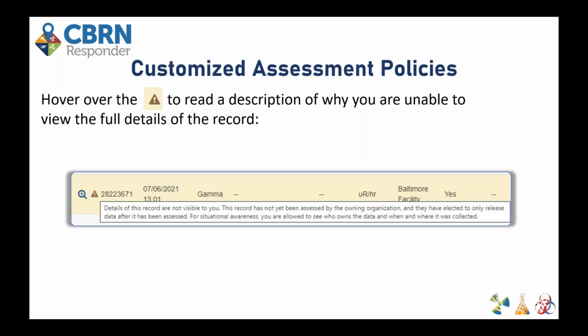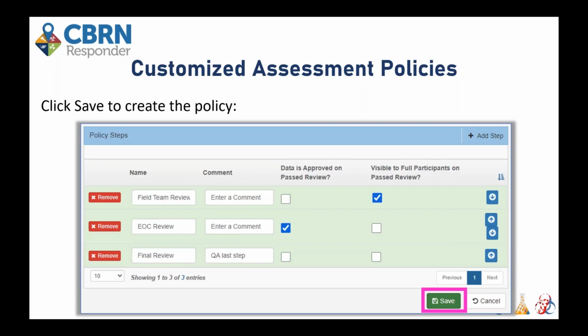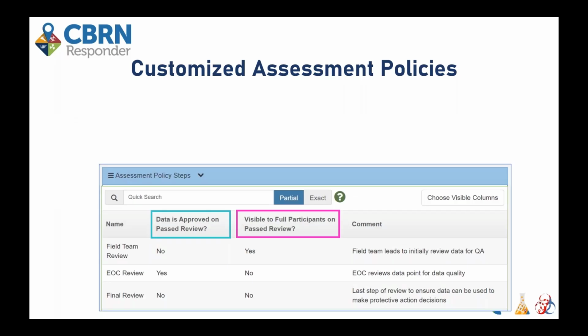If you are viewing data and you do see this icon and the pale yellow record, you can hover over it and it will give you a description of why you are not able to see the full details of the record. Once you have customized the policy, you will click Save. And this is what your policy will look like once it is created.